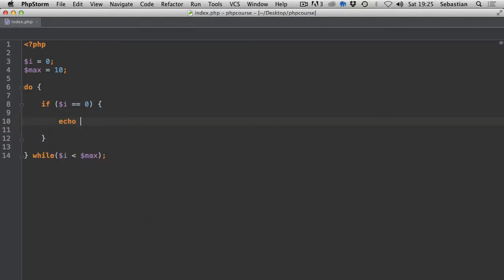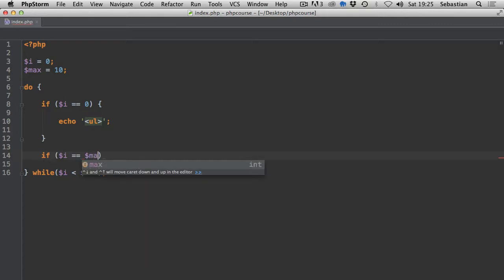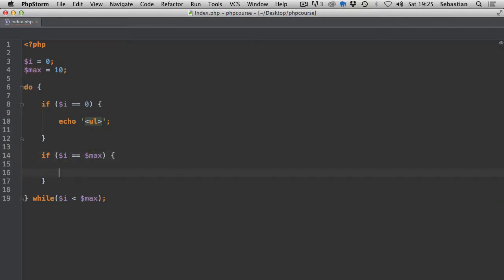Then I want to echo the UL HTML tag, which is basically the beginning of the unordered list. And then what I'm going to check at the end is if I double equals max, if it equals 10, obviously, because 10 is associated with this max variable, then I want to echo the closing UL tag. So we've got back together our unordered list wrapped with these tags.